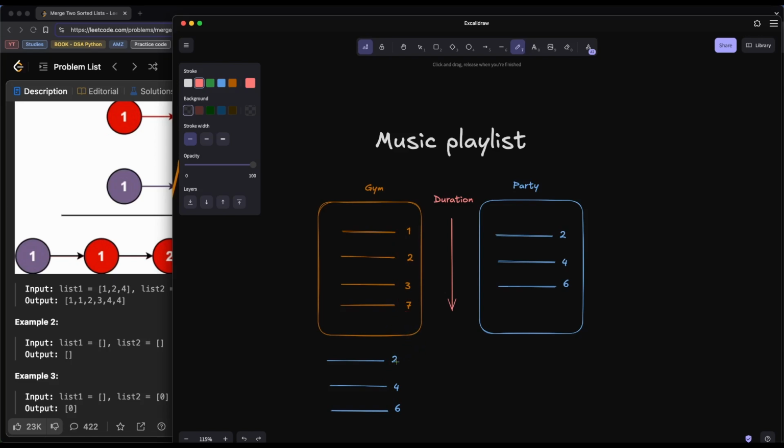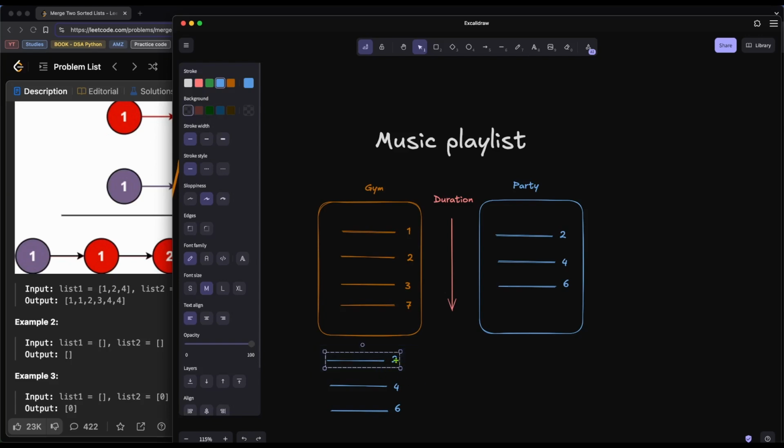So the first song is 2 minutes long. The algorithm goes in here and checks this value, and since we're merging sorted lists, we check the first node and the second node, and it says this node is greater than the first node, but it's equal to the second node.